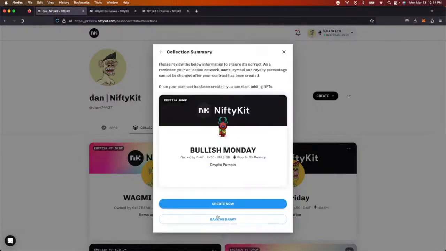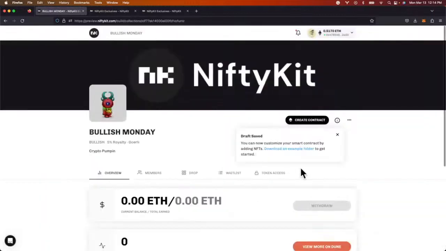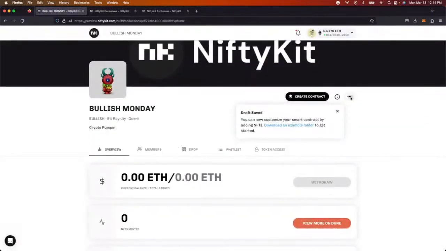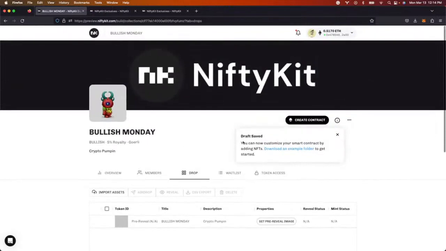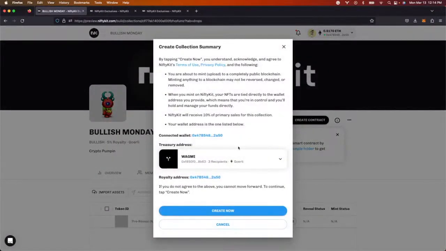And then here, you could either create and deploy it now, or save it as a draft, which you can come back here later and edit the details by coming up here. You could also start setting up your drop here before you even create and deploy the smart contract. But let's just go ahead and create the smart contract right now.